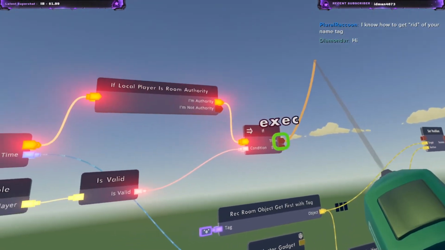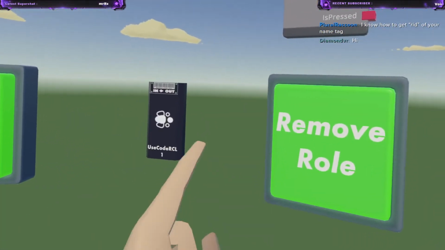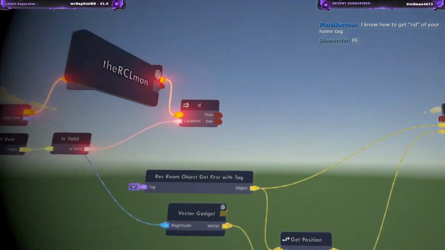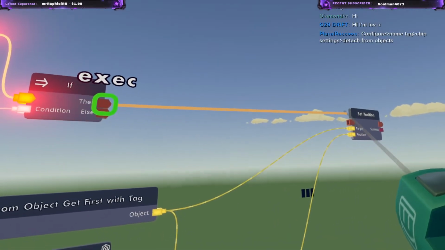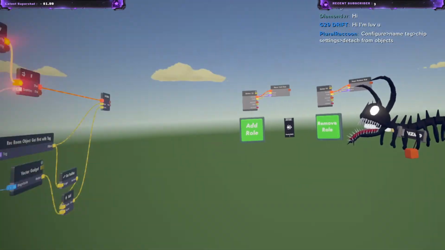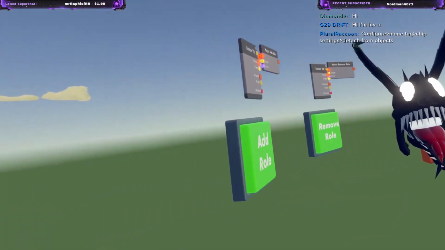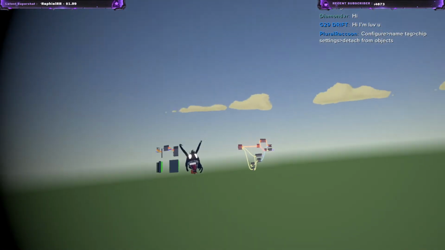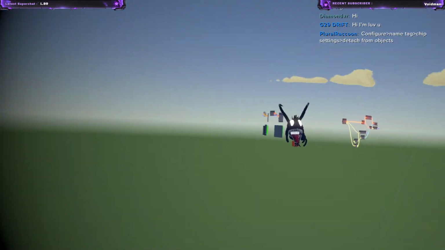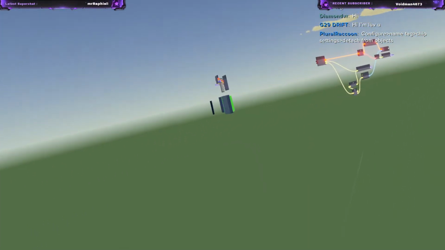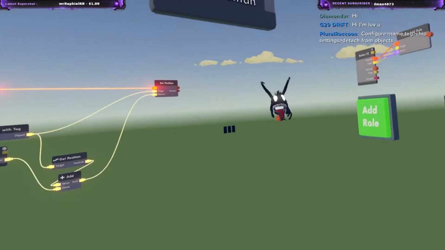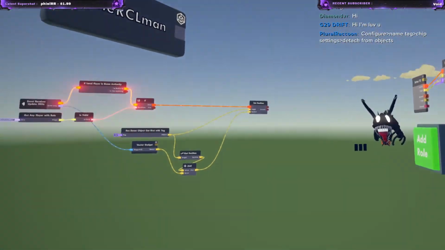Then, oh wait, hold on. Let's just remove the role first. All right, remove the role so he's not looking at me. And then we hook up the then to that. So right now, nobody has the role. He's not moving. And then when I get the role, he'll start following me. And if I get far enough away, then remove role, it just stops.